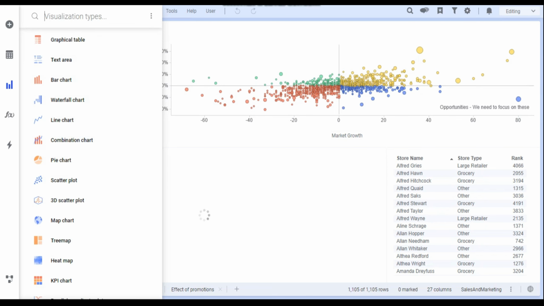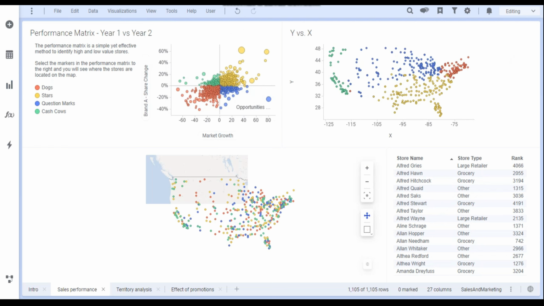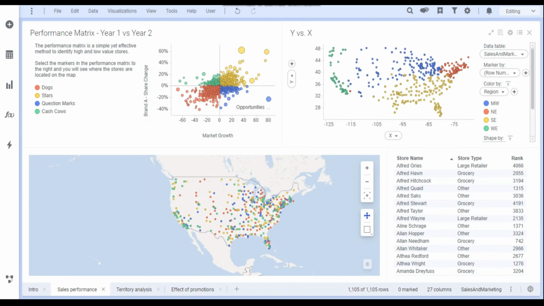Step 3. Customize your chart. Use the Properties panel to change colors, labels, and chart settings. Apply filters to focus on specific data points. Enable drill-down features to explore detailed insights.